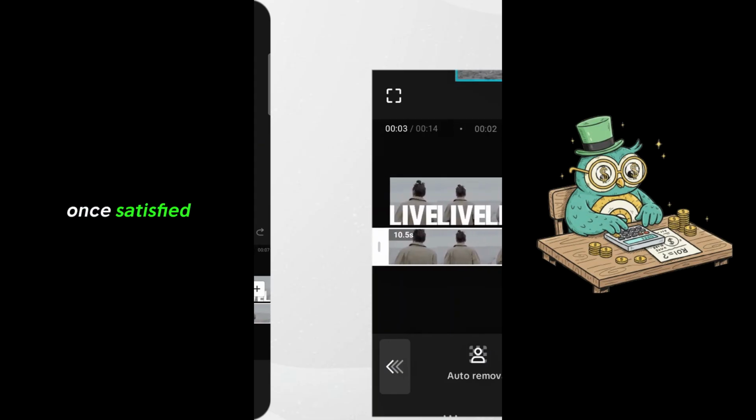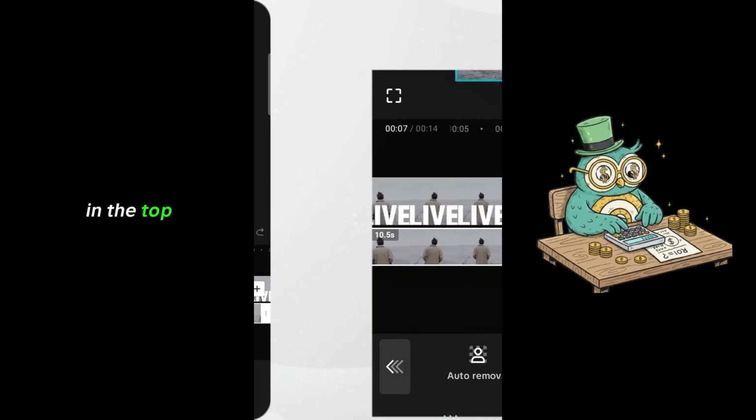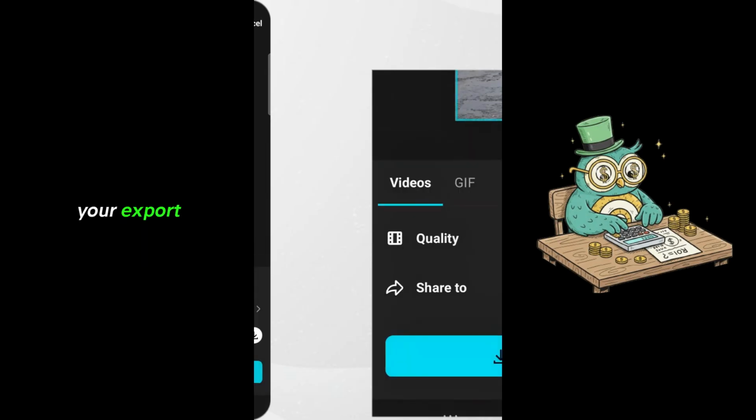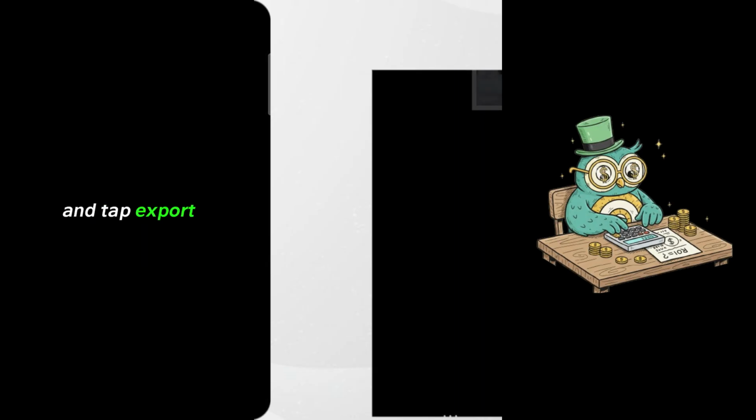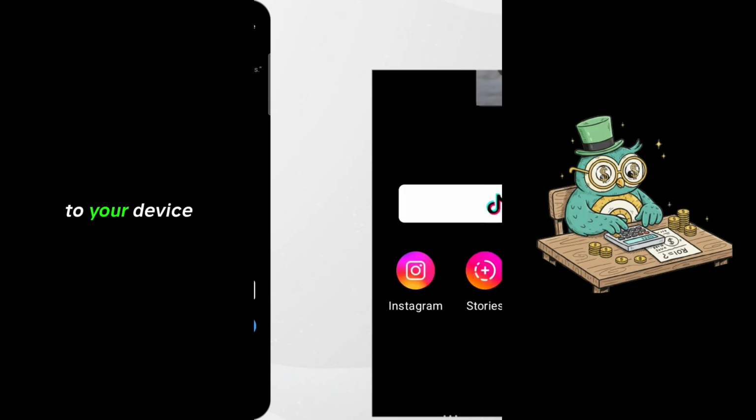Once satisfied, tap on Export in the top right corner. Choose your export resolution and tap Export again to save the video to your device.